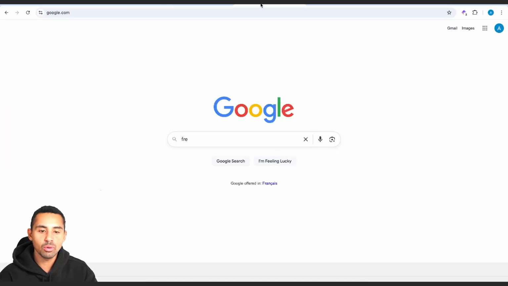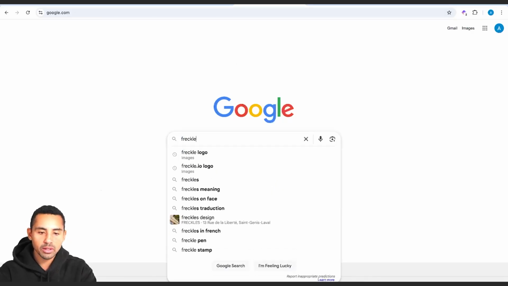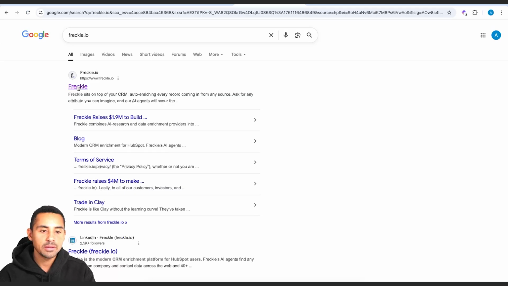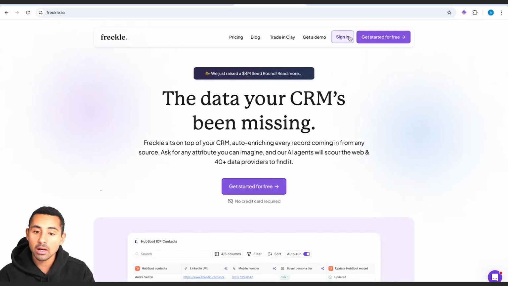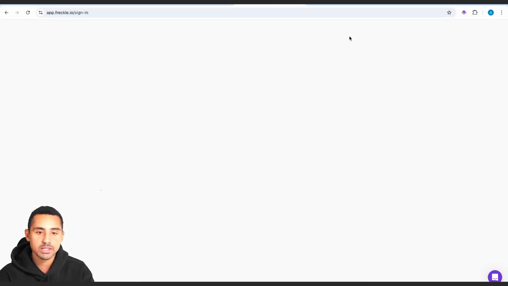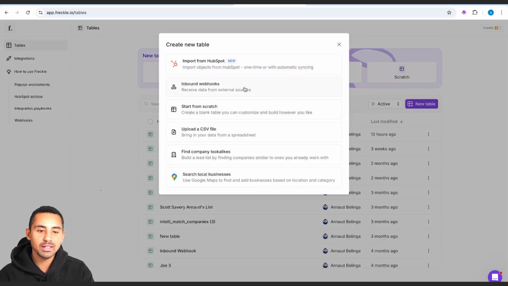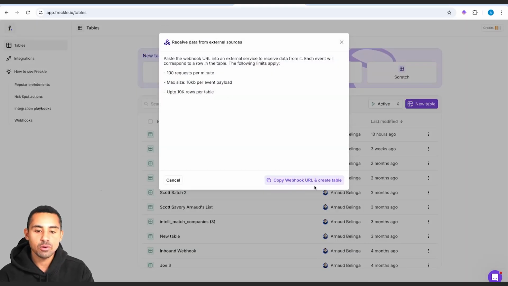So the second tool is Freckle. You go to Google or you click the link in the description and type freckle.io. Then you create an account, you can start for free, you have free credits. From there, you click on new table, and in new table, you click on inbound webhooks. Then you copy the webhook URL and create the table.